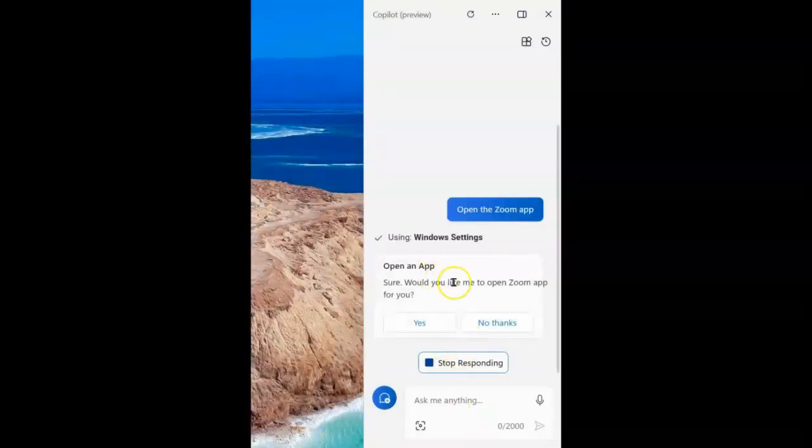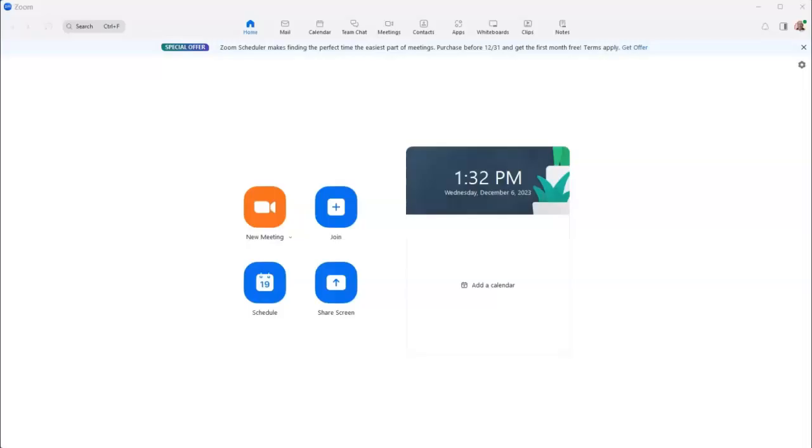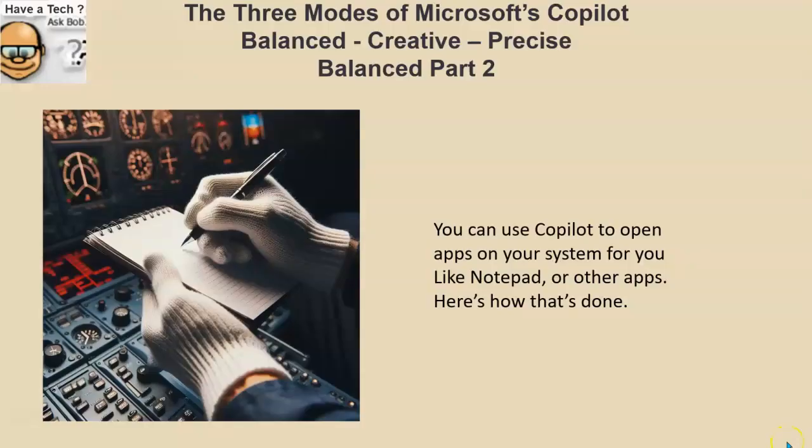Sure, would you like me to open Zoom app for you? And I have to select yes. And as soon as I selected yes, the Zoom app opened for me. It's that simple, allowing Copilot to do the work for you. You can use Copilot to open apps on your system for you, like Notepad or other apps.